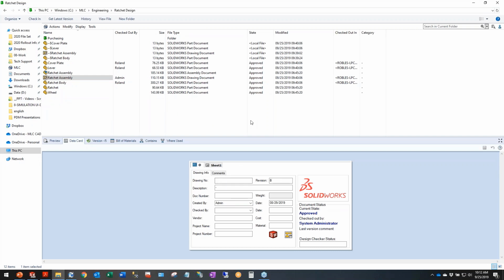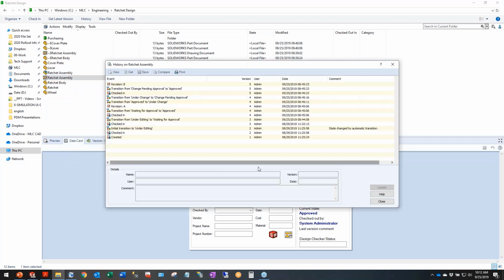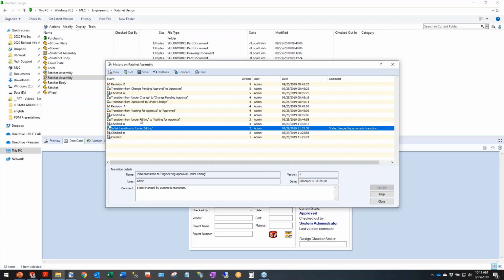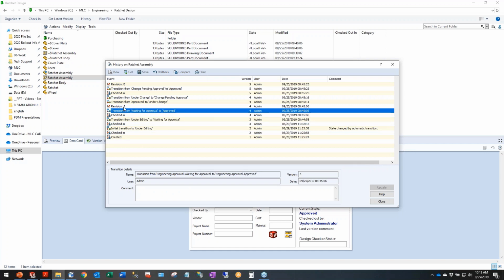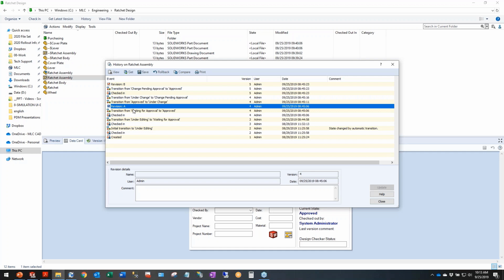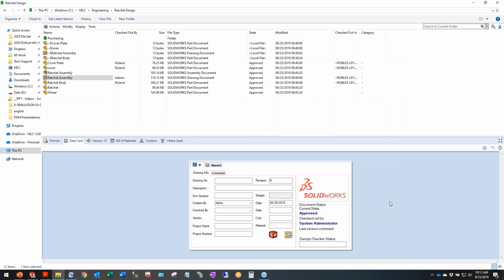What you'll notice is when I'm in Windows Explorer and I'm looking at my drawing, you'll see that this drawing is in a state called approved, meaning that this drawing is ready to be made. On top of that, if I go back in here to my history, we can see that PDM is tracking that process. So you'll notice that it went from under editing, waiting for approval, and then it went from waiting for approval to approved, at which point it became revision A. So I'm automating the process of approving my technical data.